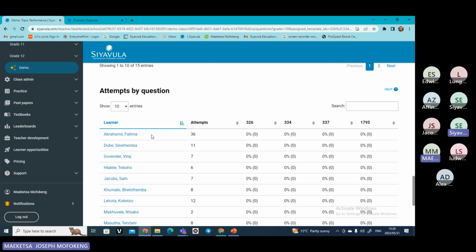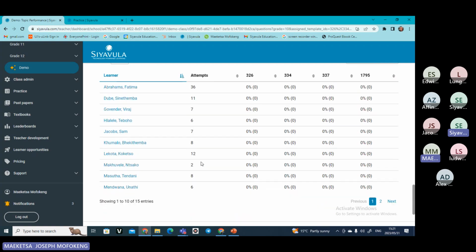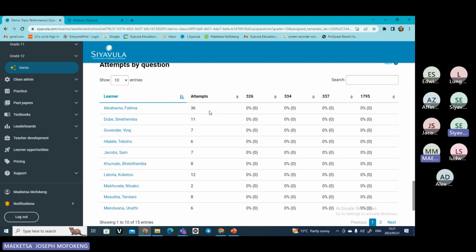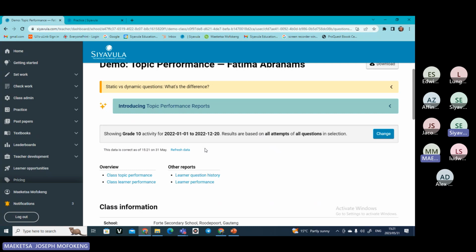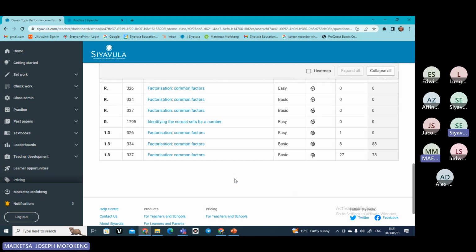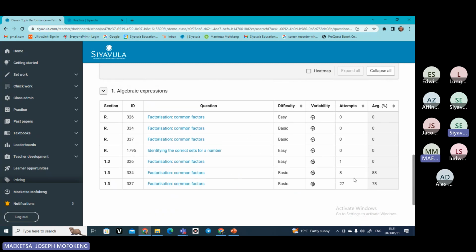Okay. All right, and then moving on, let's say now you are looking for the actual performance report by the learner, because this one gives you an overall topic performance by all the learners in your class. So if you are looking for the report for Fatima here, you just click on Fatima's name here, and then it will open the individual report for this learner on this particular topic that you have selected questions for. And then it will show you how much the learner has gotten in that question, and how many attempts they would have done in that particular question.